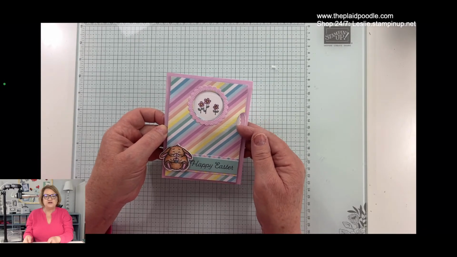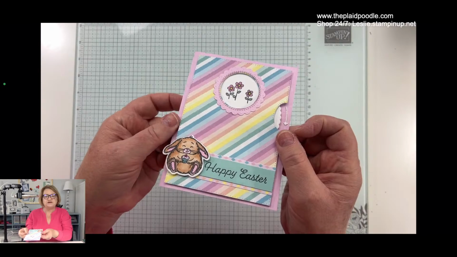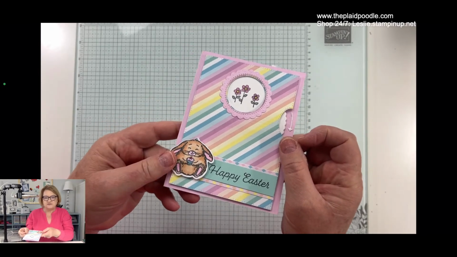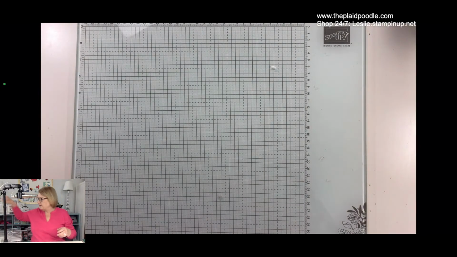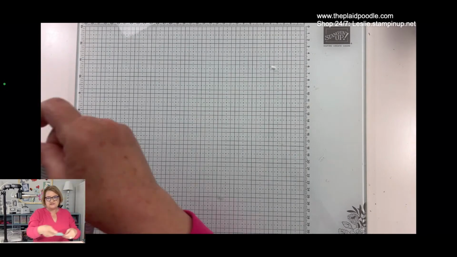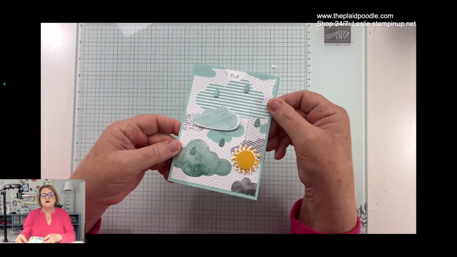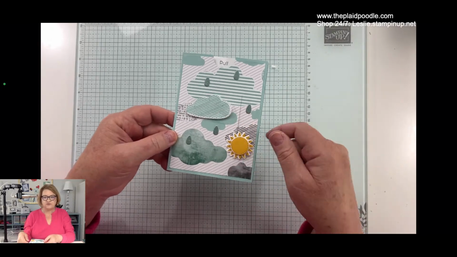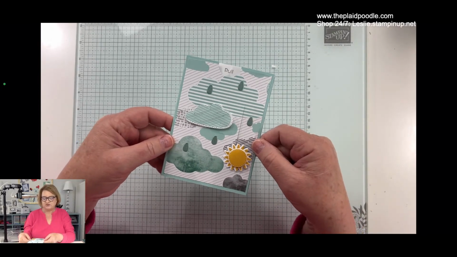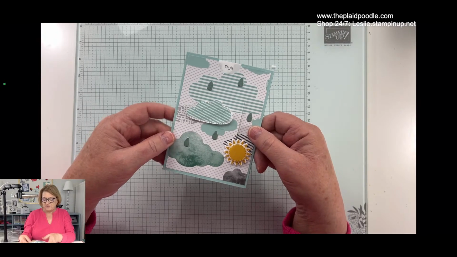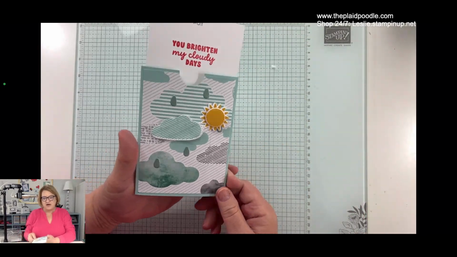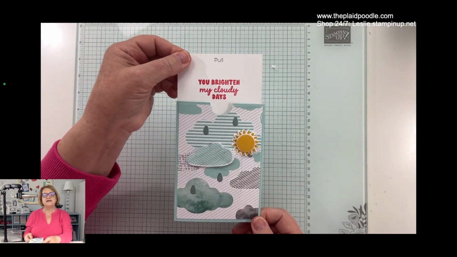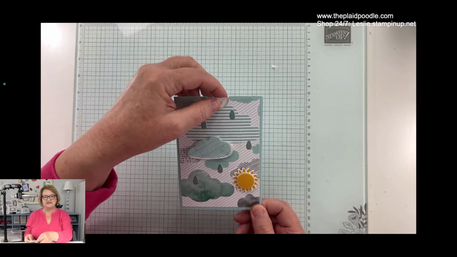But today's project is also an Easter card. We did a little coloring with our Stampin' Blends. Today's card is an interactive card, and it does not require any special dies to do this slider card. So this is the card. Now I did use some special dies for the embellishment, and I'll show you that later. But if you want to make one of these cards, all you need really is a paper trimmer. And it pops up and the sun rises and it says, "You brighten my cloudy days."